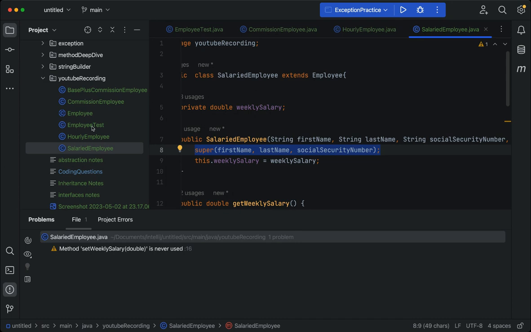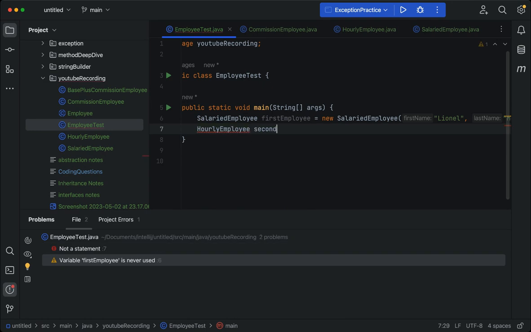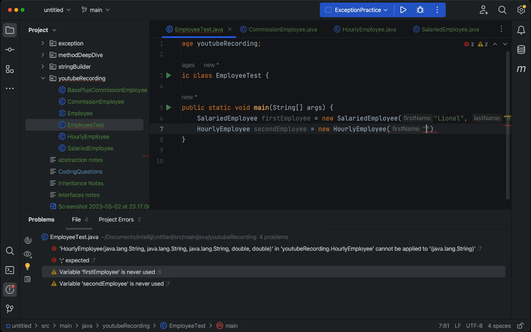So let's go back to the employee test. Okay, then I'll create another object, and then I'll call this guy the hourly employee. So this will be my second employee, new hourly employee. So let's call this guy Cristiano, call him a certain Ronaldo.